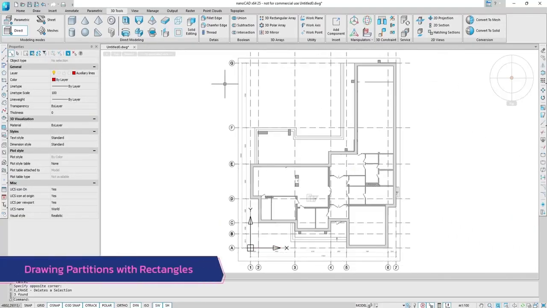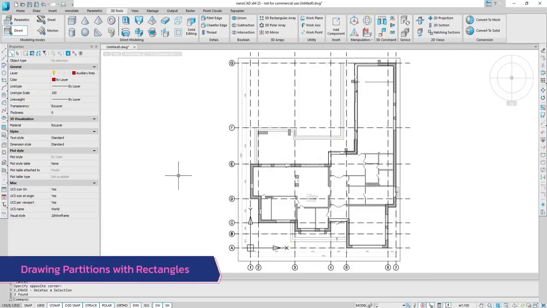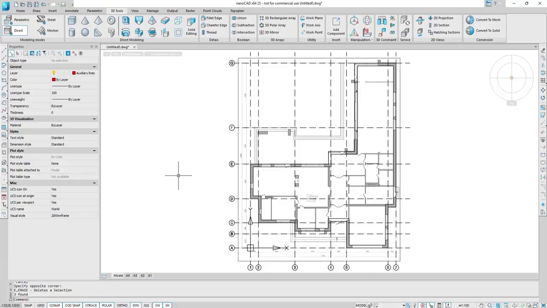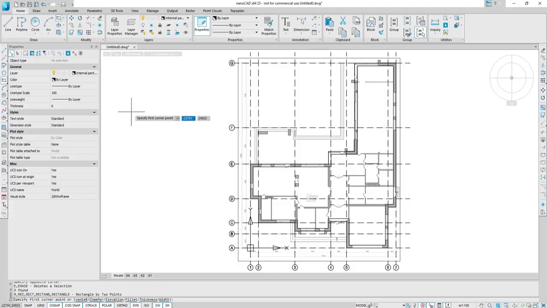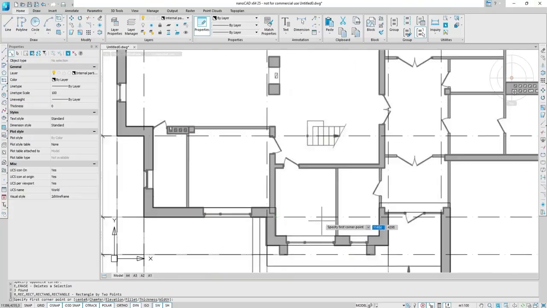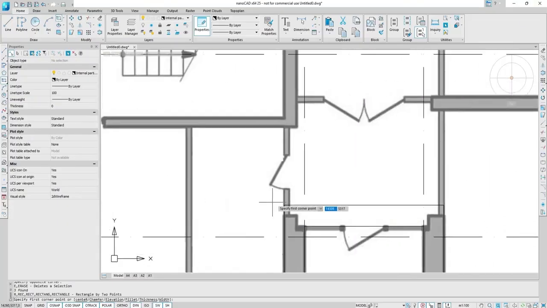Switch the visual style to a 2D wireframe. In our project, there are 3 types of partitions in width: 140 mm, 200 mm, and 340 mm. Set the interior partition layer as the current layer. Activate the rectangle by 2 points tool and start building from the partition next to the intersection of the B4 axes, specifying the inner corner of the outer wall as the first corner of the rectangle.